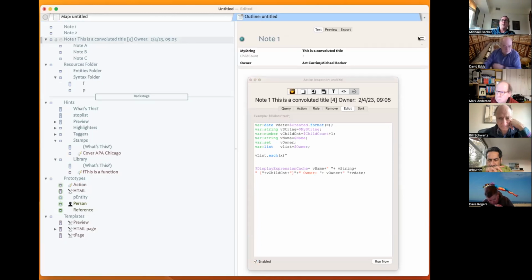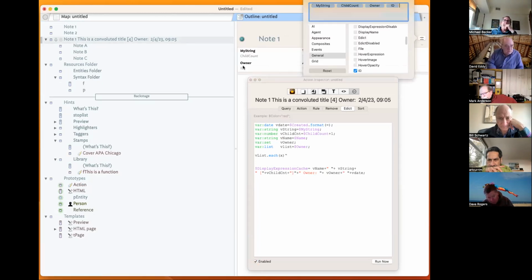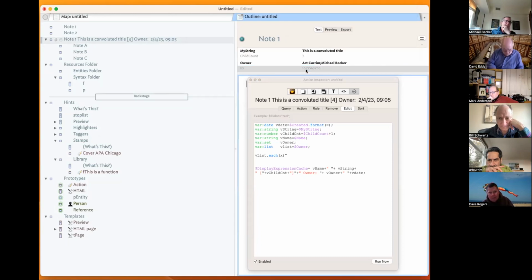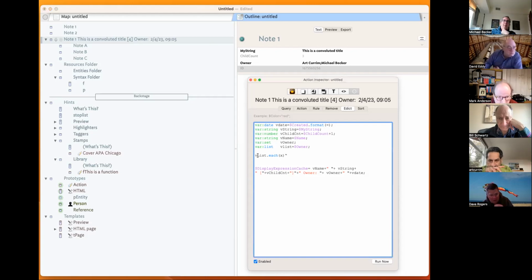So let's go ahead and take a look at this and I'll show you. So this is the ID number of this note. And in this note, if I want to be calling this note, I can say, go get me the note ID this. And so now watch what's going to happen. I'm going to say vlist.eachx. And in this case of .eachx, what I'm going to be looking for is the ID number.